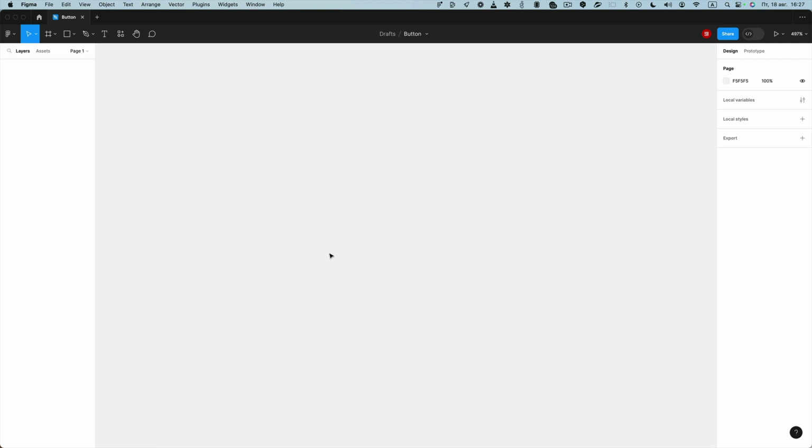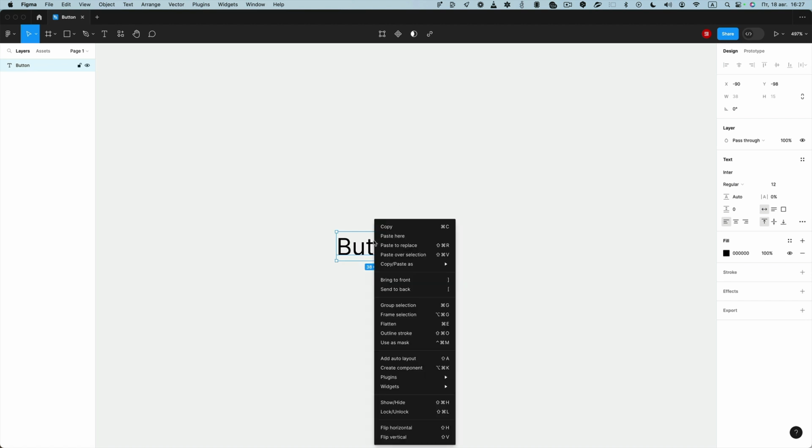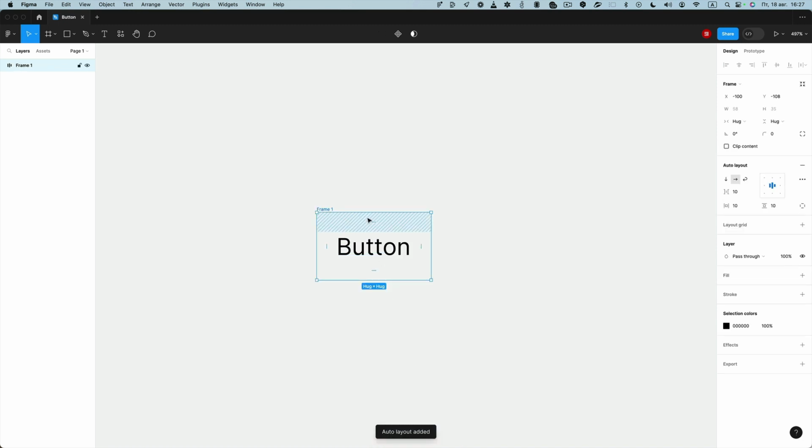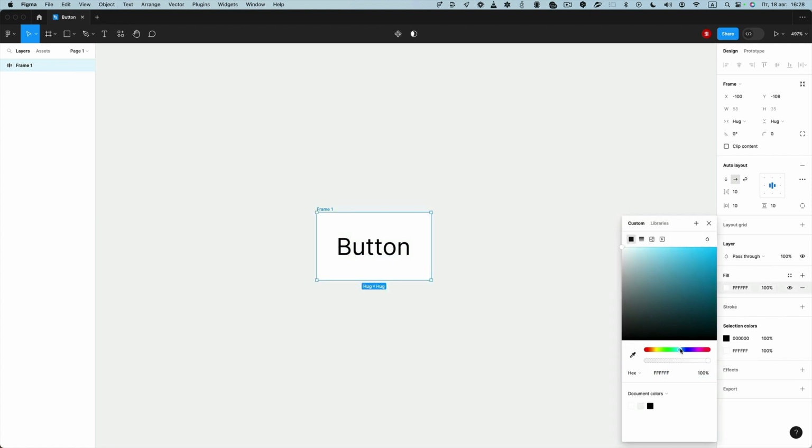First, we write the text. It doesn't matter what we write. I will write button. Right click to bring up the context menu and select Add Auto Layout, or simply press Shift+A. We now have an outline, and we need to fill this button with a pleasant blue color and change the text color to white, rounding it to 10 pixels. Our button is ready.